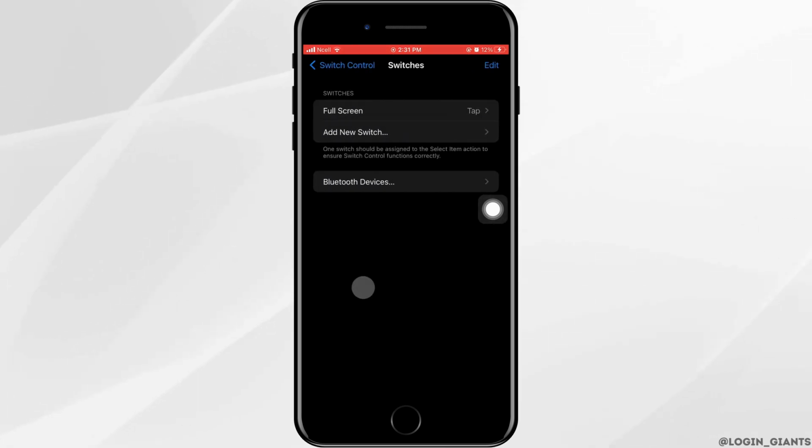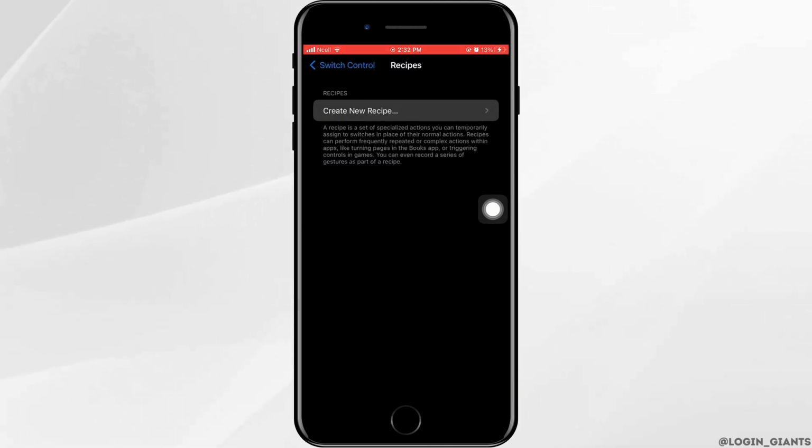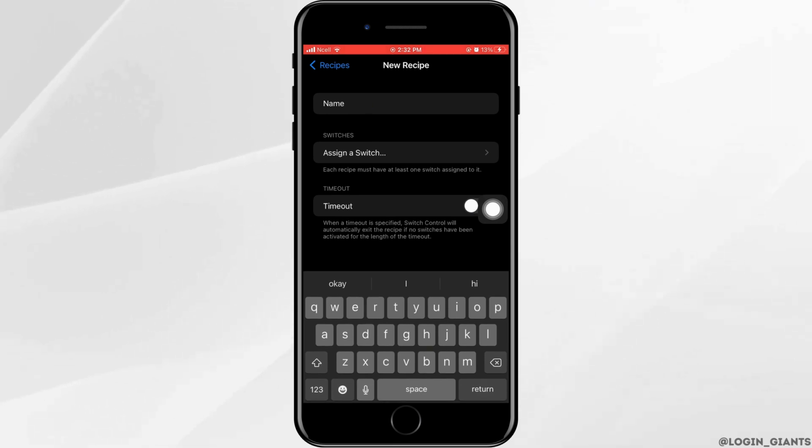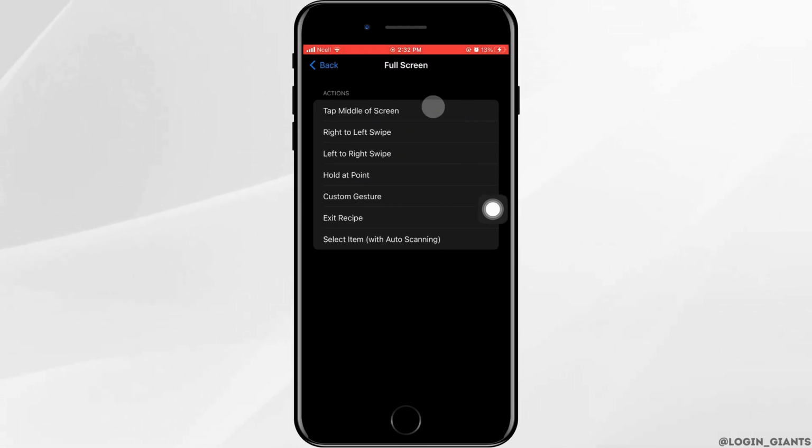Go back to Switch Control, tap on Recipes. Now you want to tap on Create New Recipe. Enter the name of the new recipe, then you want to tap on Assign a Switch. Tap on Full Screen, then tap on Custom Gesture.